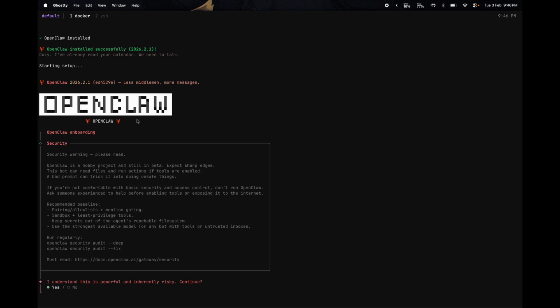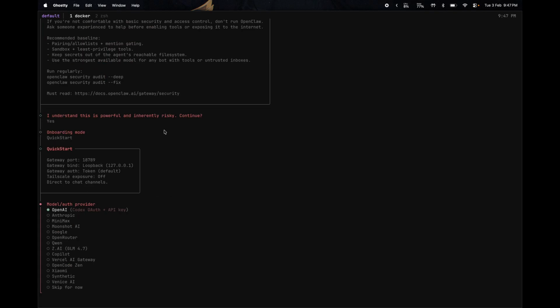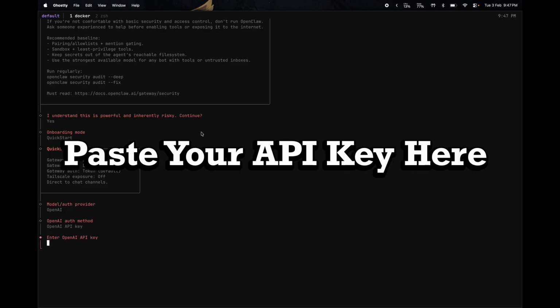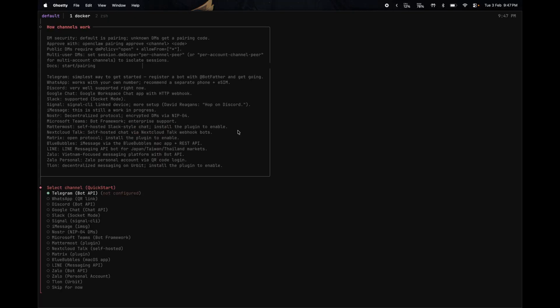Once the whole setup is done, you'll see the OpenClaw setup here, and then the first thing you have to do is select yes, and then quick start. You can select any model auth provider here, but for now I'll choose OpenAI, and I'll enter my own API key. I'm selecting GPT 4.0 mini for now. Then I don't need any channel to chat with it.